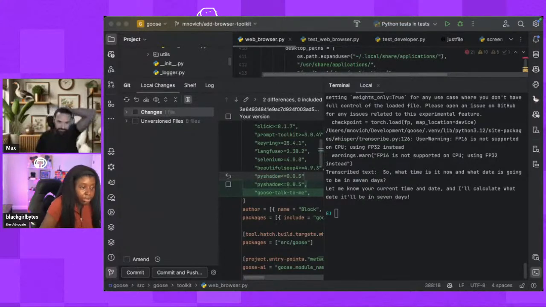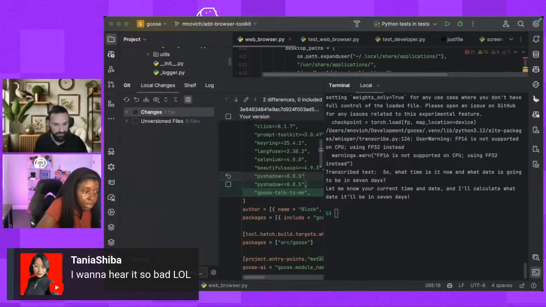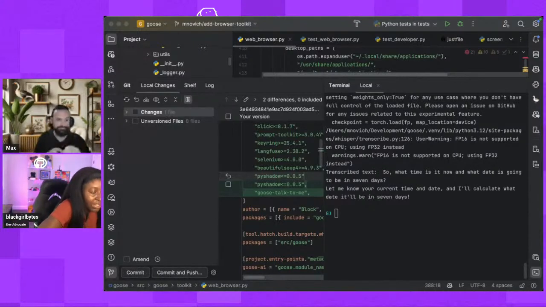I just did, but it's just blank. Oh, I hear something a little bit. Did you mute yourself? I didn't hear it. Tanya said you can also possibly share the application, not the entire screen. How about now? No. I hear a little crackly noise in the back, which I'm assuming is Goose, but I can't hear it.